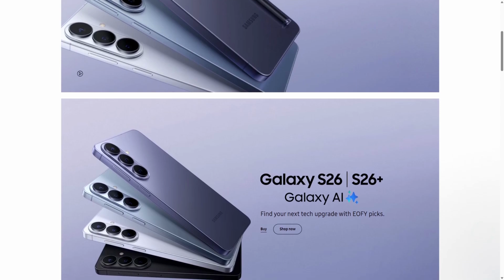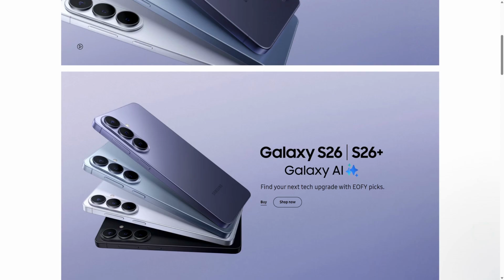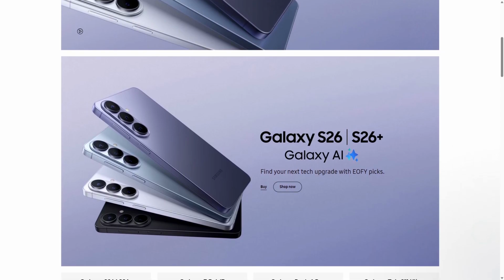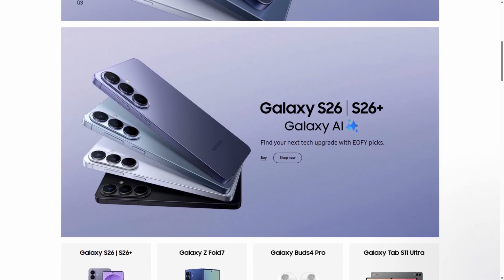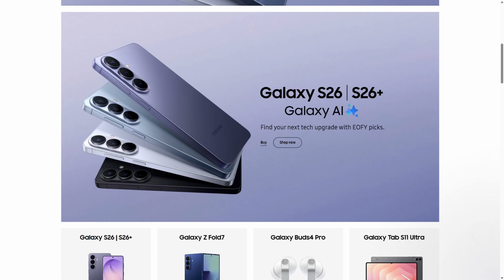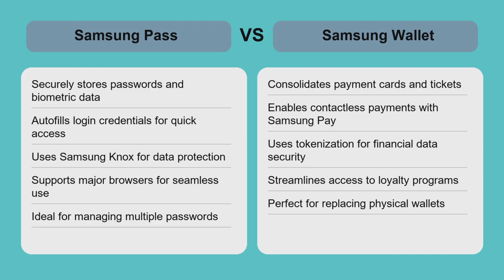Ideal users are those who prefer a digital solution to carry cards and tickets without physical wallets, streamlining payments and access to offers. Samsung Wallet enhances convenience for financial transactions and event access, but does not manage passwords or biometric logins. Samsung Pass and Samsung Wallet complement each other but serve distinct roles.